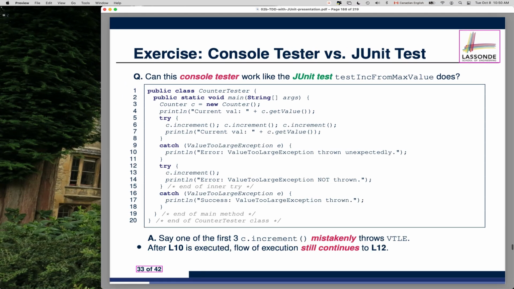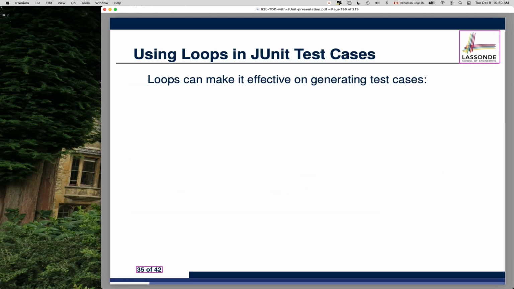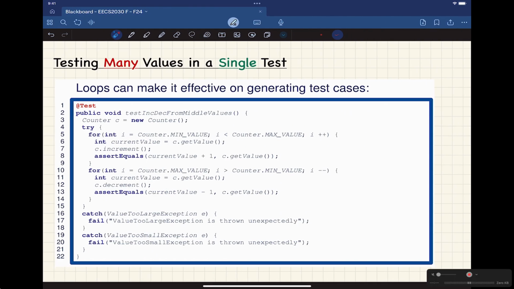So on the slides, exercise number 1 that we did, exercise number 2. And this will be one more. This one is not really an exercise, just to show you that you can include loops in your JUnit test if you're interested in using them. All right, I'll show you very quickly. So this will be a test case to show how you can use a for loop. For example, you can see we got a for loop over here. Also, we got a for loop over here. And then this is a test method. We say test increment and decrement from the middle values.